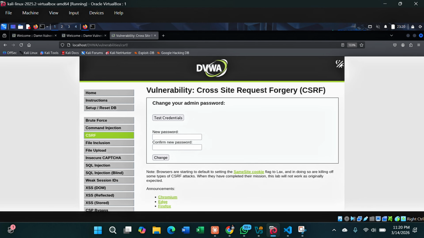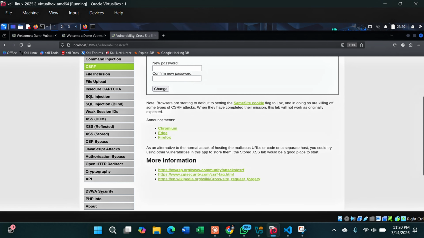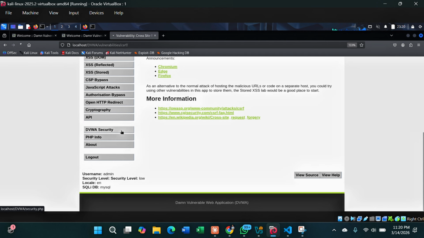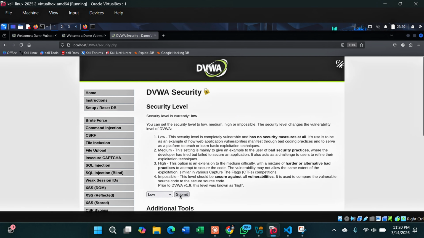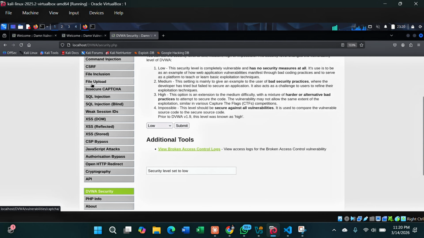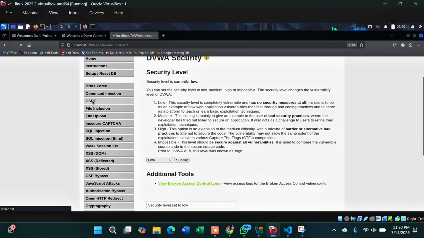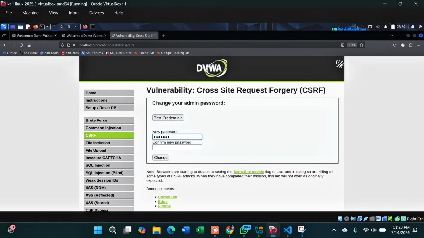Now, let's get right into it. The first thing you're going to do is to open your browser and load your DVWA. After that, you're going to come down here to select the low level security. Then you're going to click on submit. After that, you can come back here and then click on CSRF. I'm saying this because my password is saved in my browser, so I can delete this.